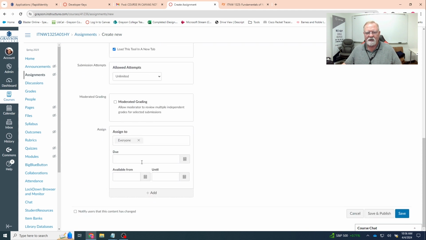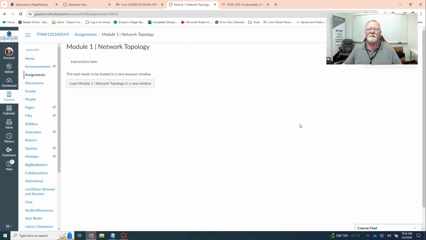So external tool, Zybooks, load in a new tab. And then everything else you can add later. I'm not going to put any due dates or anything like that because I don't know when these will be due, but then save and publish. All right, you're halfway to adding an assignment. Now you have to go back and complete the other half.